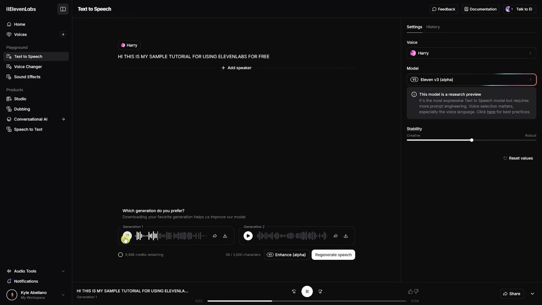Hi. This is my sample tutorial for using Elevenlabs for free. Generation 2. Hi, this is my sample tutorial for using Elevenlabs for free.